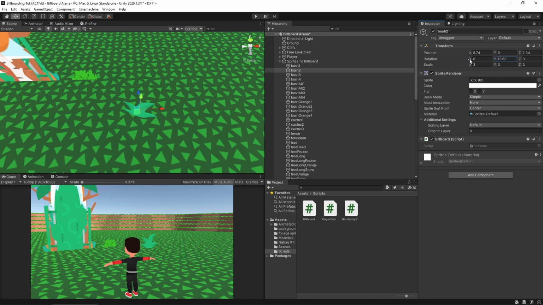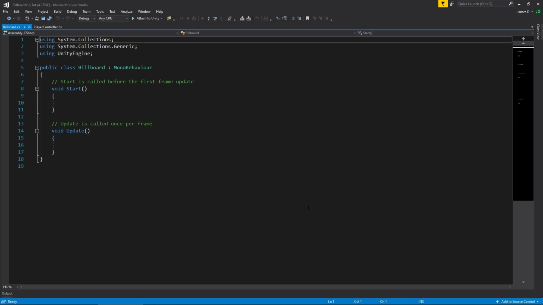If we use the X axis, it will flop back and forwards based on its own rotation, and the Z axis will rotate it around side to side. So we don't want to adjust those rotations. We know that the important rotation is to adjust the Y rotation of our object. So with that in mind, we can go into the billboard script. I'm going to double click and open it up here.